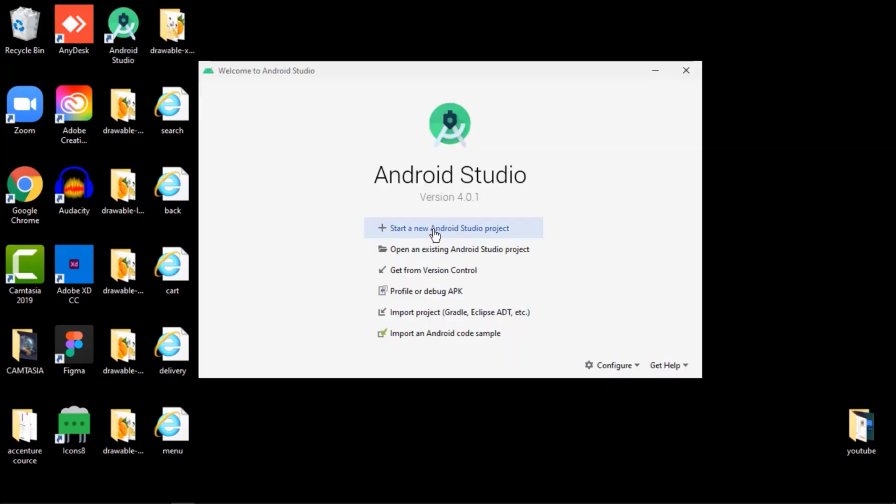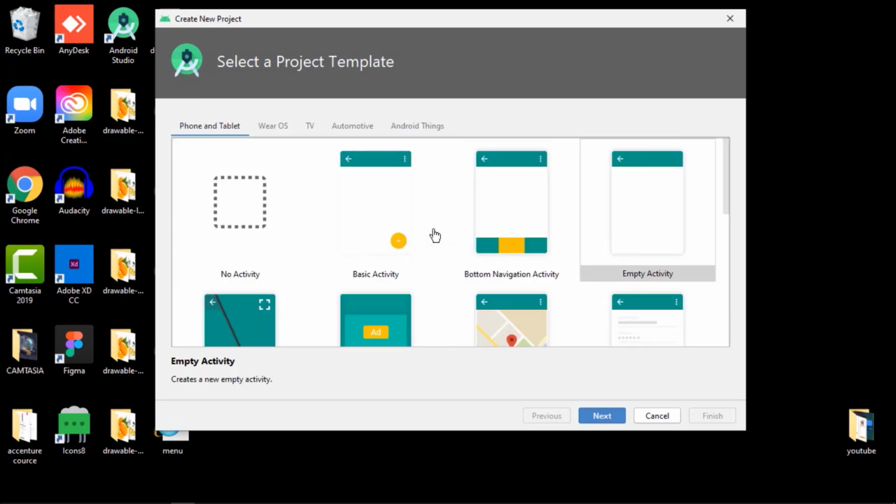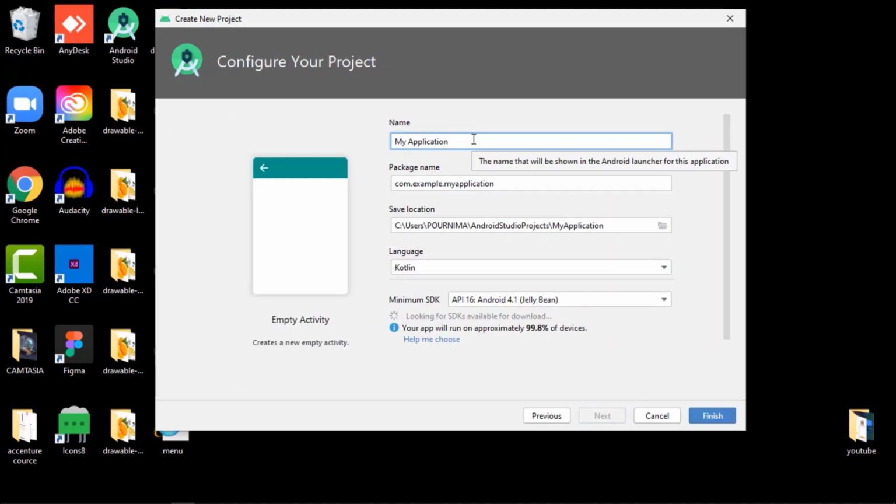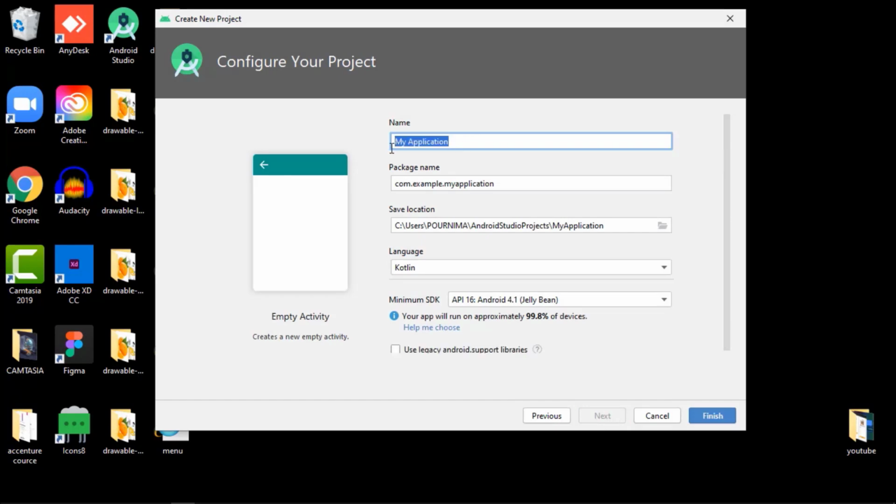Let's start with a new Android Studio project. Let's select the project template with empty activity. Click on next. Give your application a name. So let's say fruit shopping, and say finish.